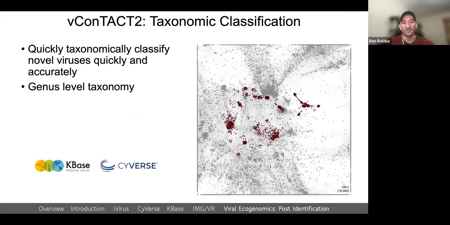This is available on KBase and iVirus. This is 17,000 genomes clustered, identified with vContact. The red are the viral RefSeq genomes, and in gray are the little clusters of genus level taxonomically classified viruses.